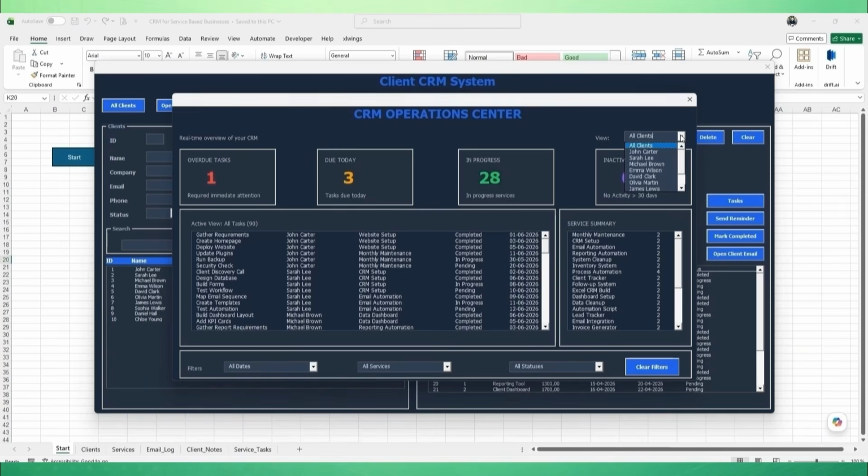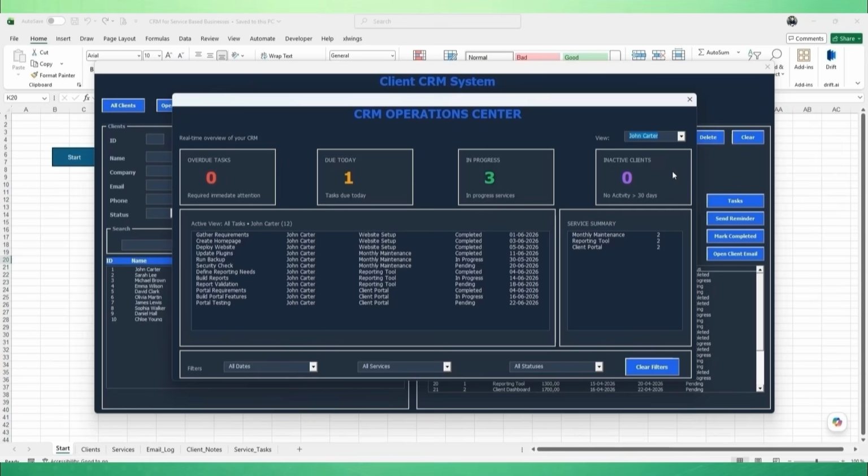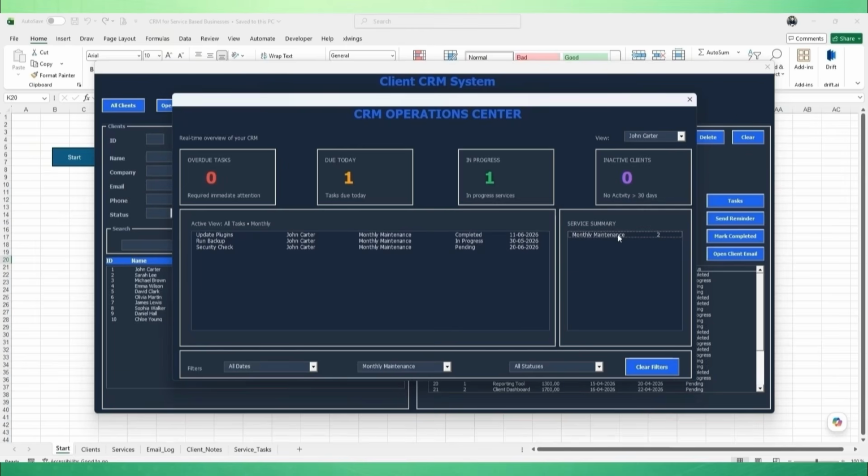Here on top we have all our clients, but we can also search individual clients to see an overview. We can see here John Carter has 1 overdue task today and 3 in progress. He has 3 different projects with 2 tasks that haven't been completed for each project. We click on, for example, the monthly maintenance and see that it works. The completed task is update plugins, but the 2 others, run backup and security checks, are incomplete: 1 in progress, 1 pending.